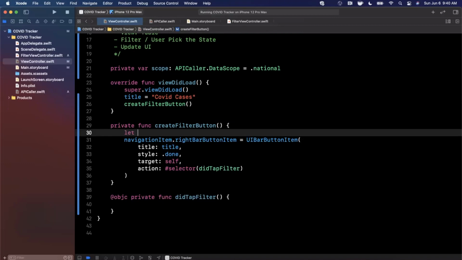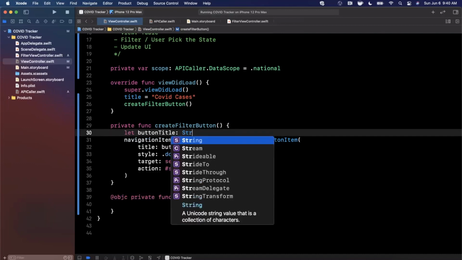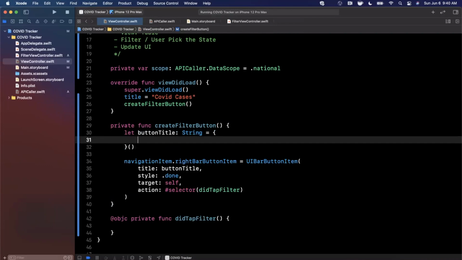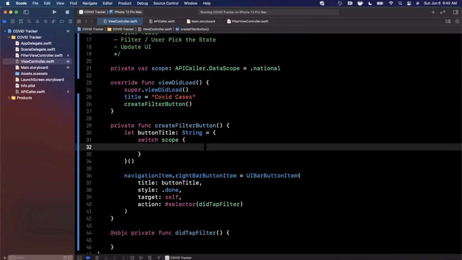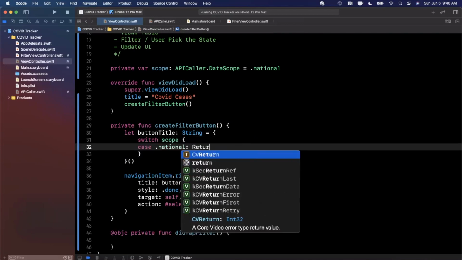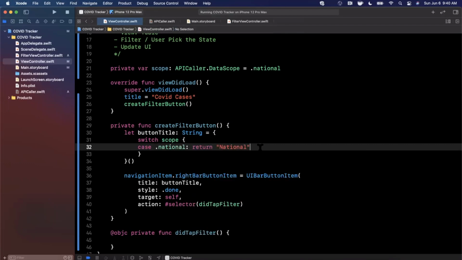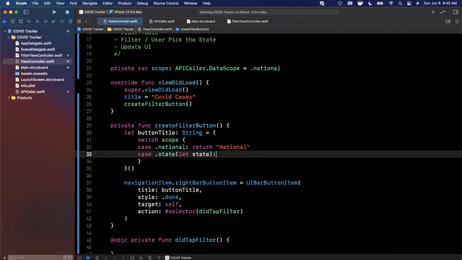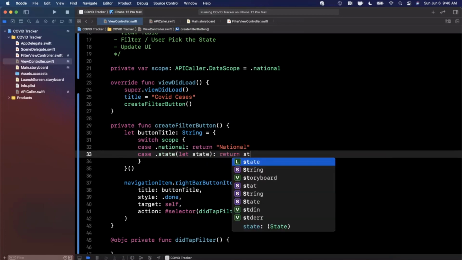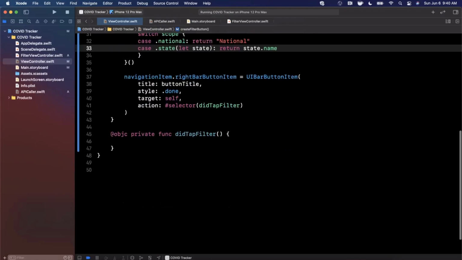So we'll go ahead and say let title, or maybe I should say button title, so we don't conflict with the view controller's title property, is going to be a string. And essentially I'm going to go ahead and switch on the current scope. And we are going to say if it's national, we're going to go ahead and return national. And otherwise, if it is a state, we have the state model here. We can return state.name, which is a part of our model here. And that's basically how that button's going to look.